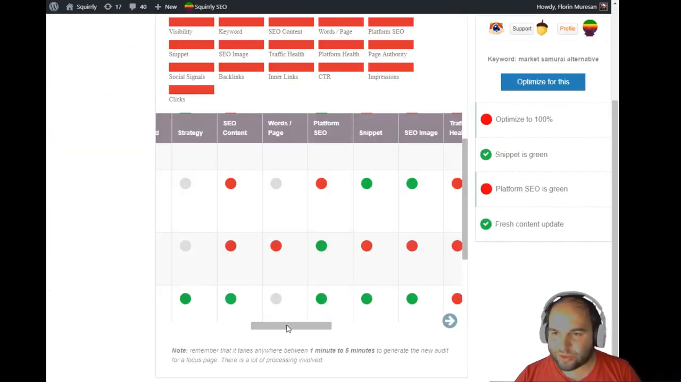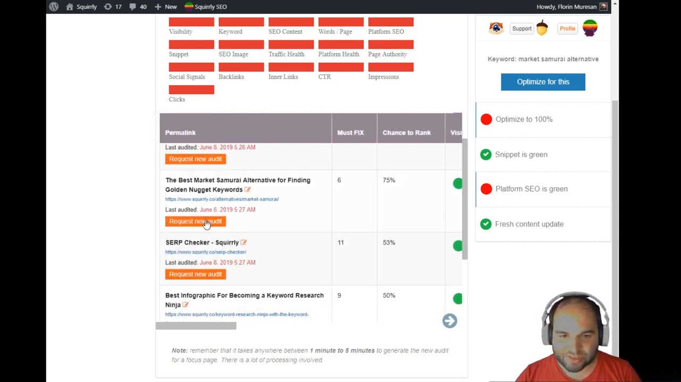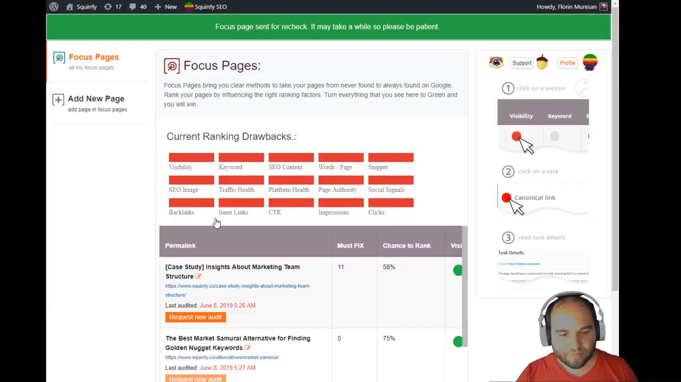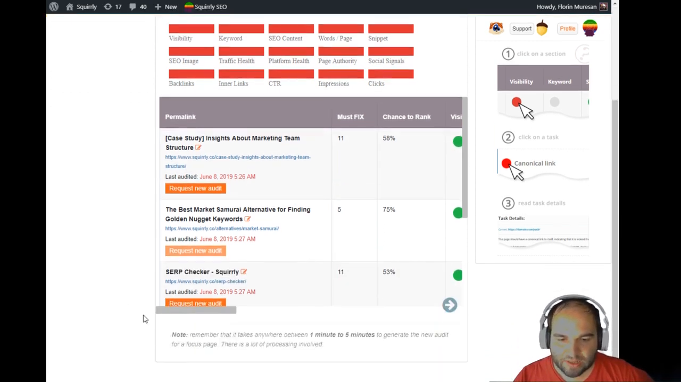And of course, I never would have known about this if I didn't go to SEO content right here, to this part, and I wouldn't have clicked on platform SEO. So now that I have it, let's request a new audit. This will take a while, because focus pages really process a lot of data. And now we wait.